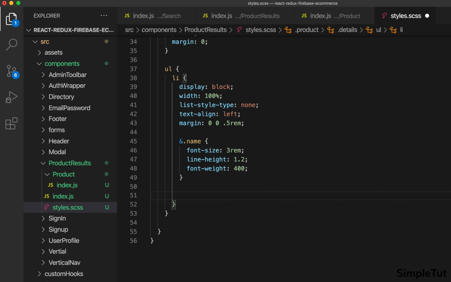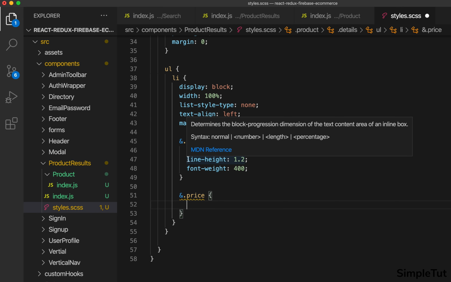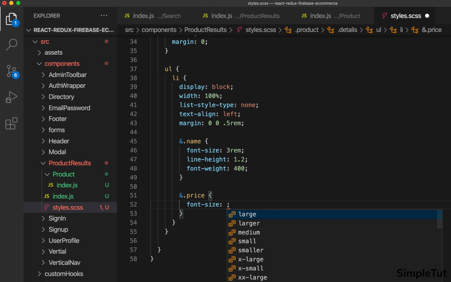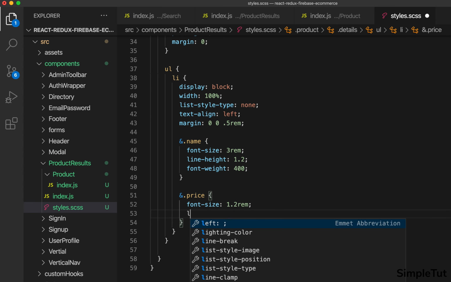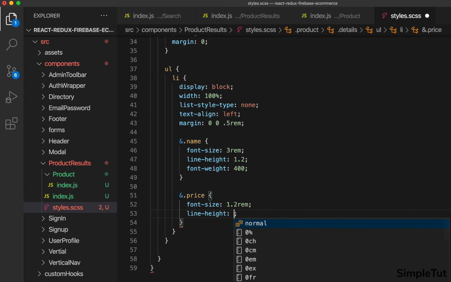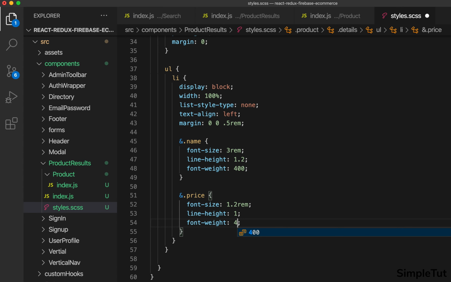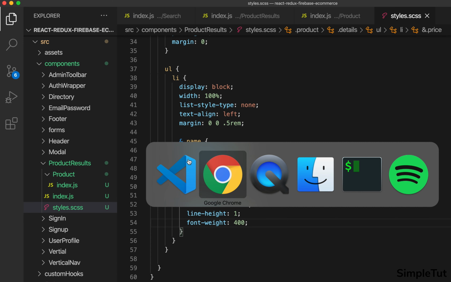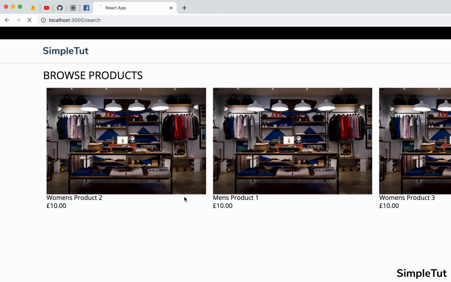But then for our price, so we'll target price. What we'll do is we'll set the price font size to something like maybe 12 pixels. So it'll be 1.2 rem. And the line height of this will be 1 because it will always be on the same line. And again, the font weight here should be 400. Now let's check that in the browser and see what that looks like.